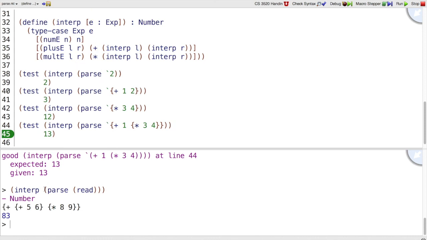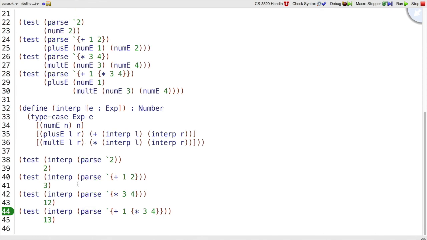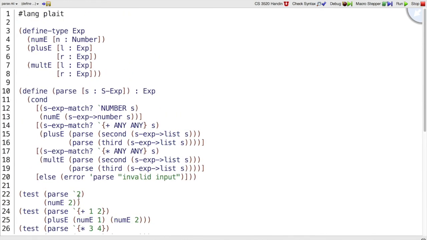We're not going to use interp, parse, read very often because we will be more interested in writing test cases of this form, but you can see conceptually how we have implemented a real language here.